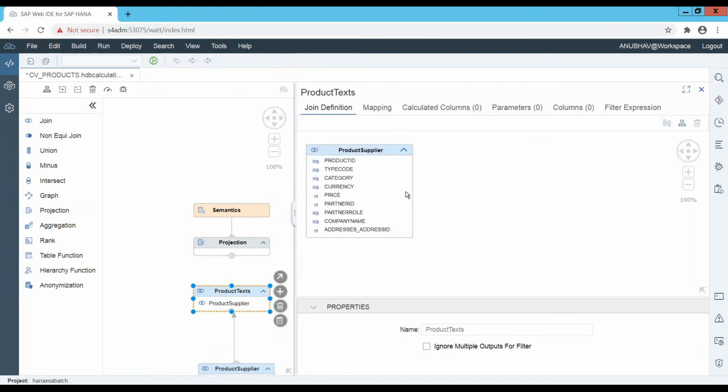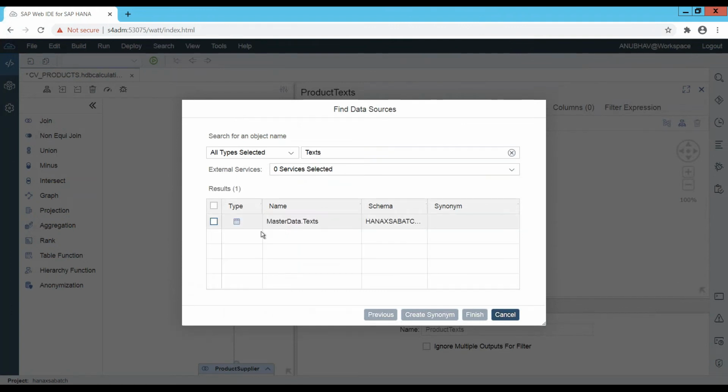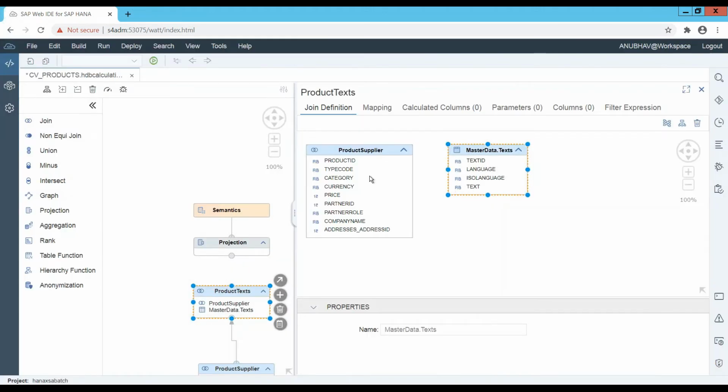Double click, and now we will include the table for text, product text. It's got a text table. Select and add, and of course my product ID is going to match with the okay.